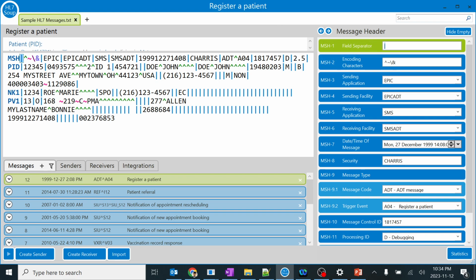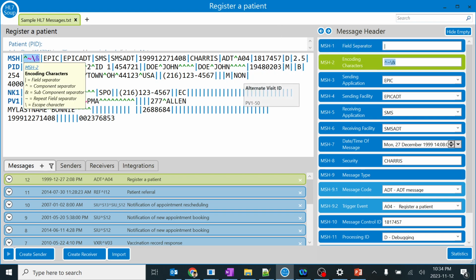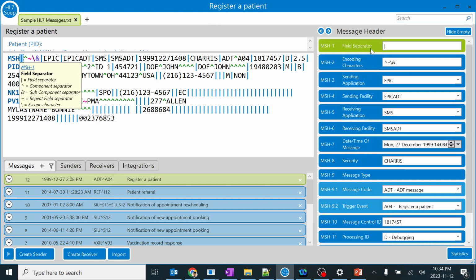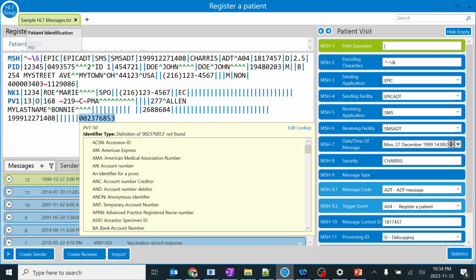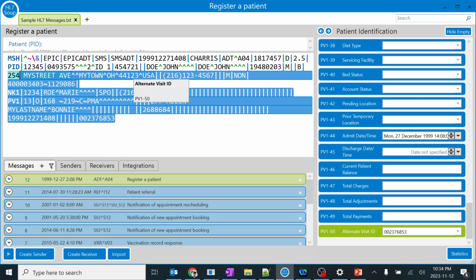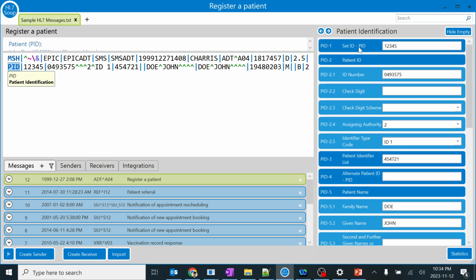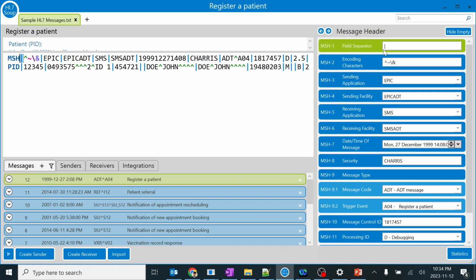The second field is nothing but the encoding characters. You might think that even for PID or any other segment, the first field is this pipe. So when you compare, I'll just delete all this for understanding purposes. PID has a first pipe and MSH has a first pipe. But when you click on PID, the first value is 1, 2, 3, 4, 5, which is in between these two pipes. But when you click on MSH, the first value is the field separator. This is very important to learn when you're trying to understand any segments.